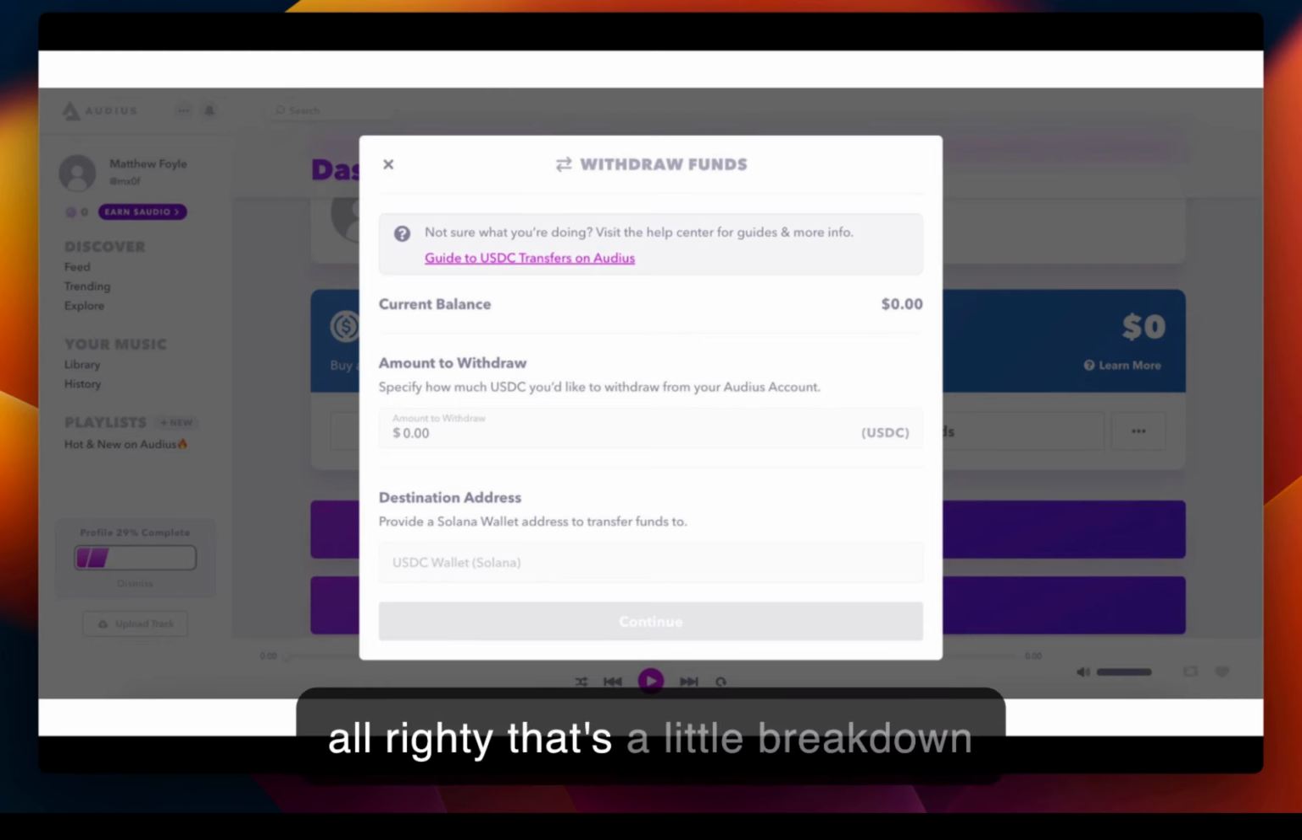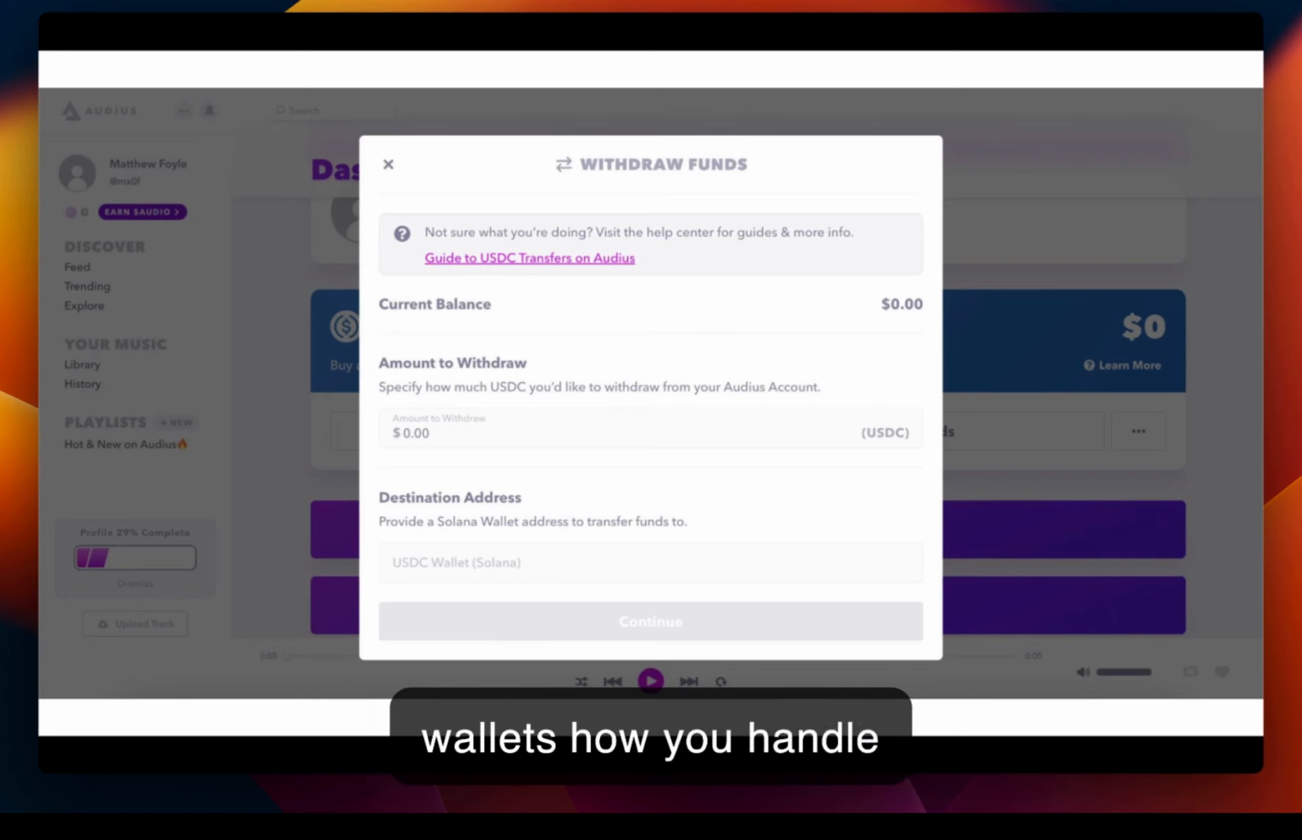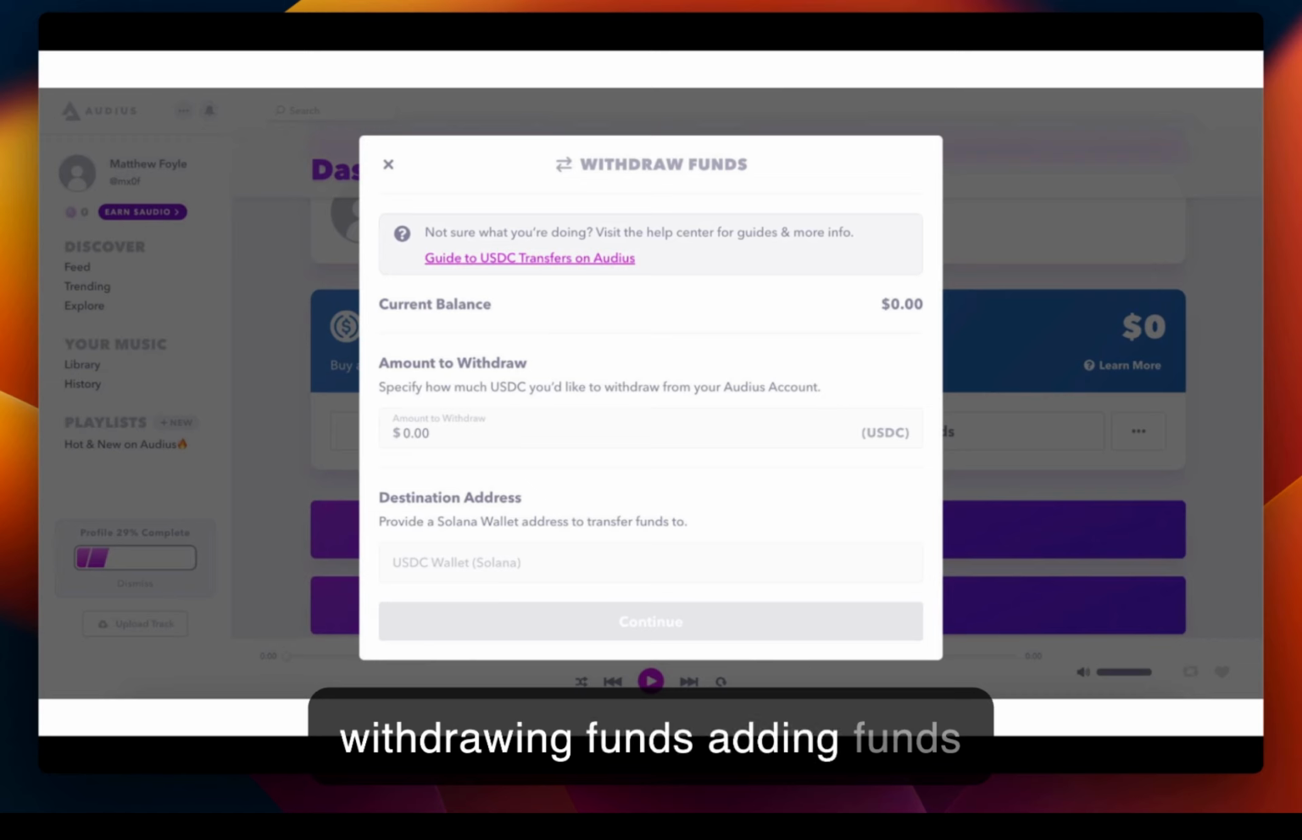Alrighty. That's a little breakdown of getting signed up. Once you're signed up, you're already signed in. The currency which they use, how it bridges towards Solana and USDC, how you handle linking wallets, how you handle withdrawing funds, adding funds, and a little bit about the app itself. Thank you.